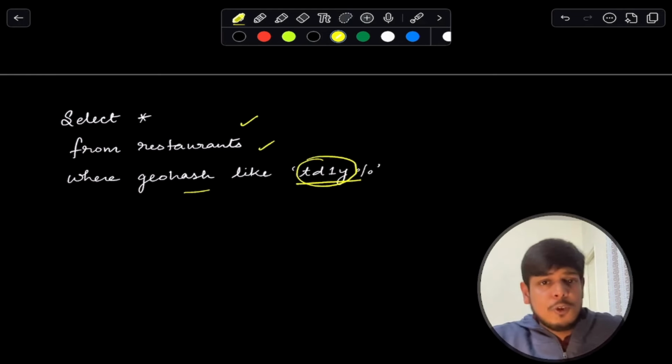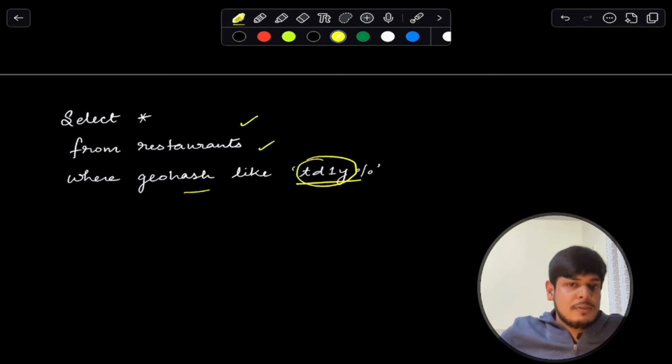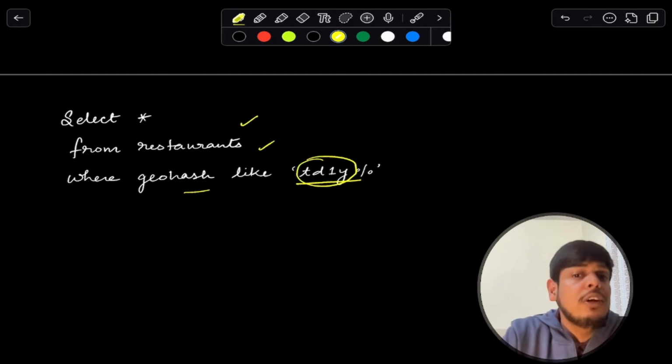And then there could be a scenario where you don't get enough businesses from the current hash. Then you can simply remove the last digit, increase your search area, and use the updated geohash to search for more nearby restaurants.